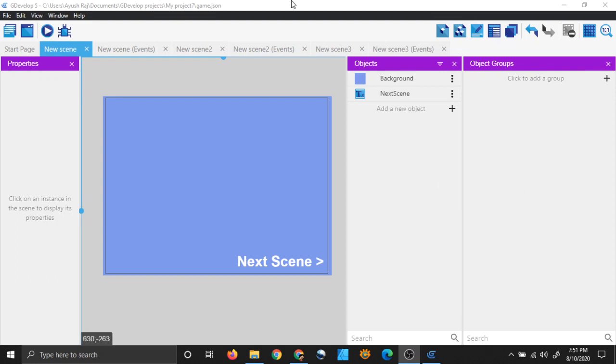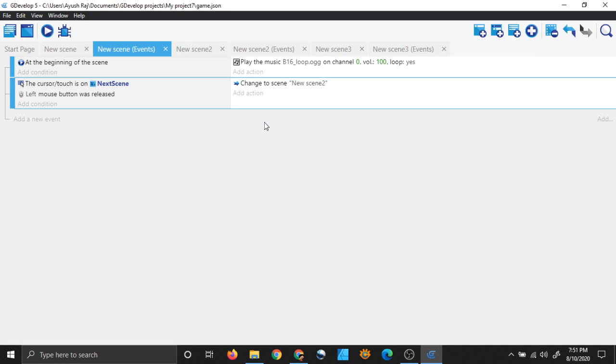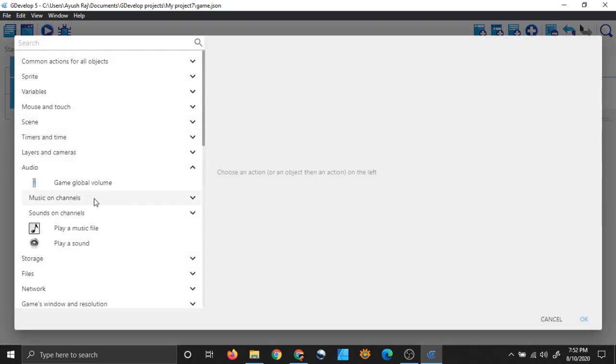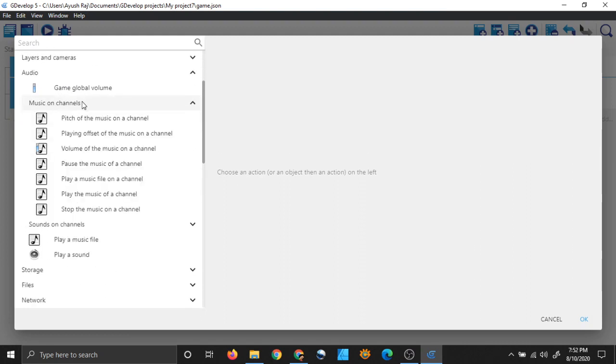In this video, we will see how to share music channels between different scenes in GDevelop. So in GDevelop, we have various channels for playing music. I will show you here. You can see music on channels.